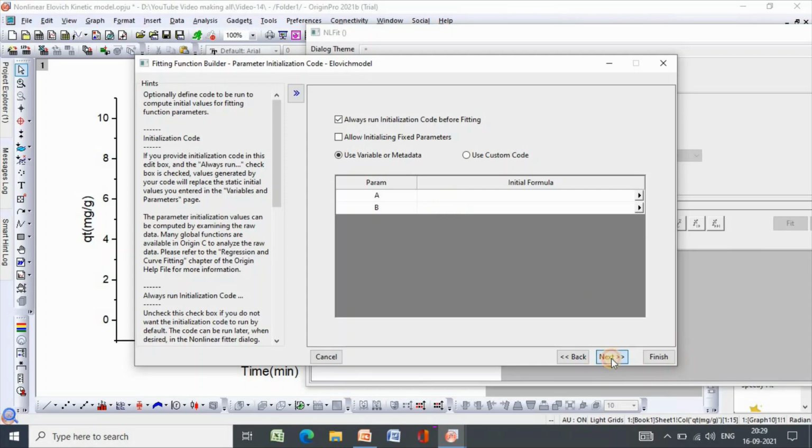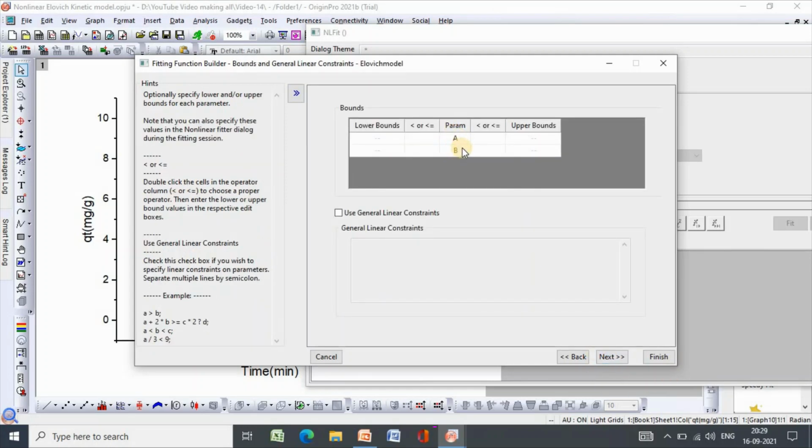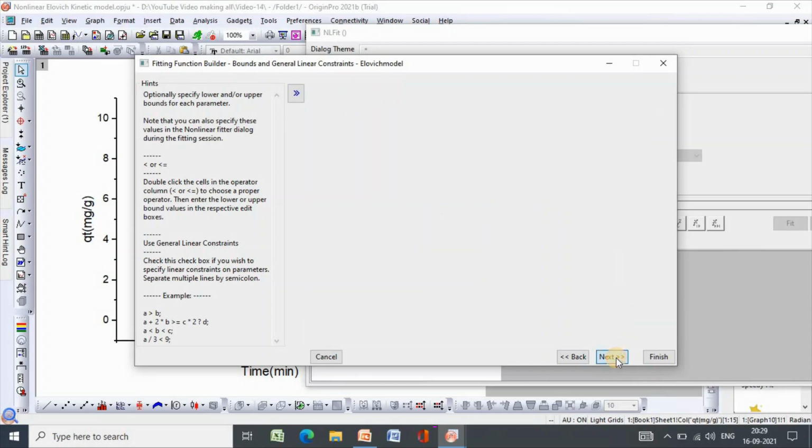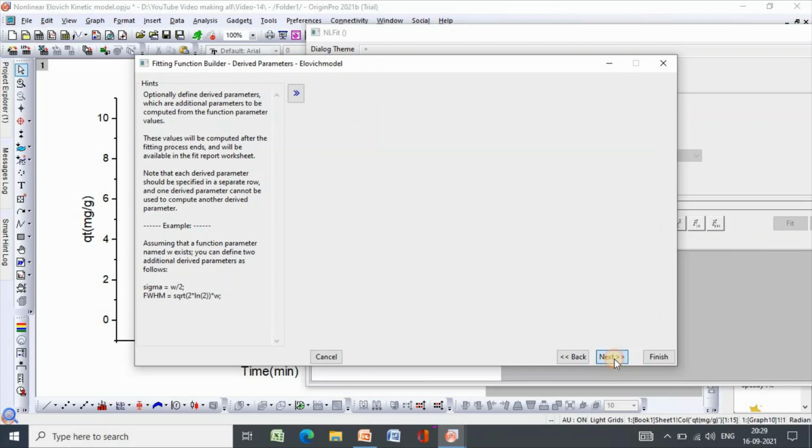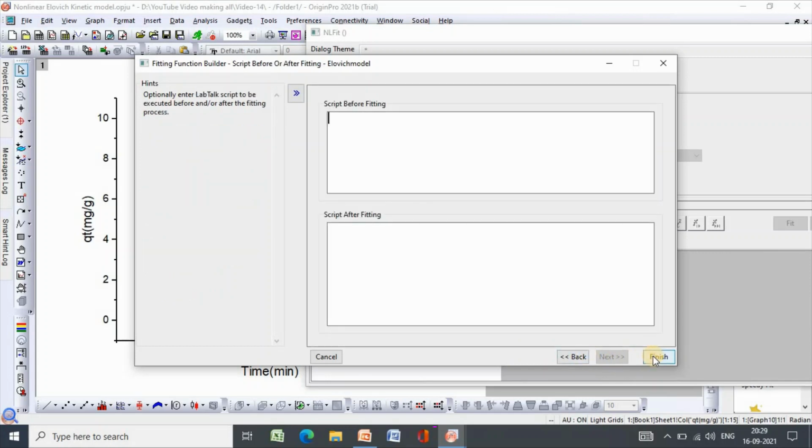then click next. So parameter boundary, which is greater than, click here and put it 0. The value of A is greater than 0. Similarly, click here, the value of B is also 0. So after putting boundary condition 0 for A and B, click next, then click next, then click finish.